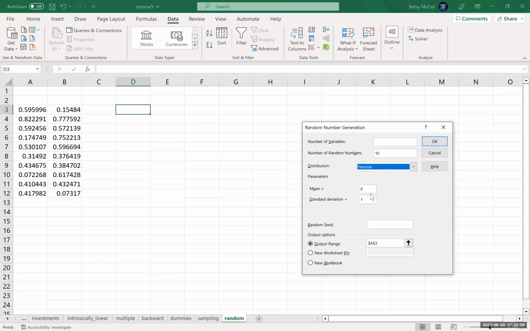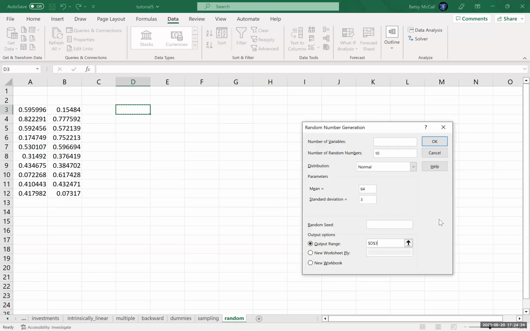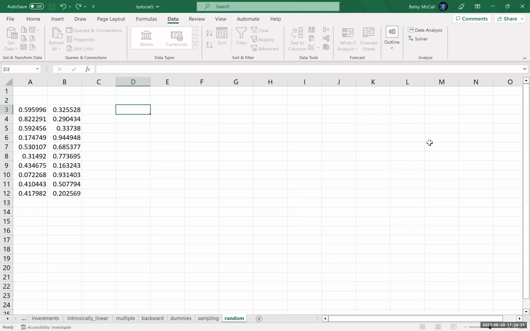So let's just illustrate, for example, let's suppose I wanted to calculate some examples of the heights of women. Women tend to be on average about 64 inches with a standard deviation of approximately 3 inches. And I'm going to put my output range right here. And I'm getting a number of random numbers. I'm getting 10 generated from this distribution.